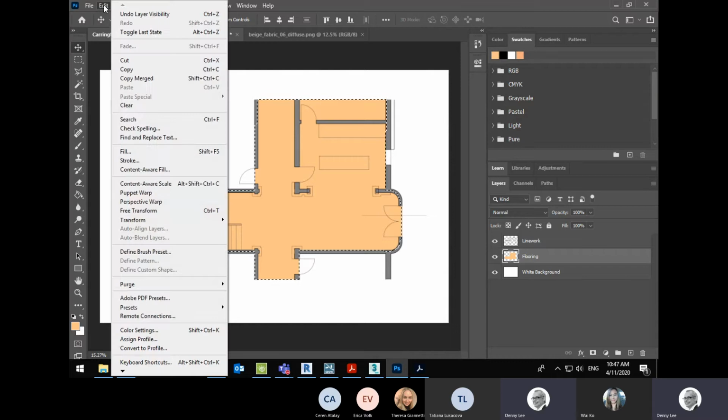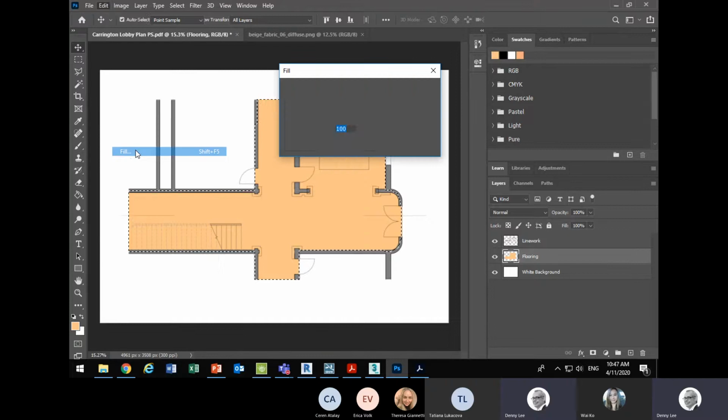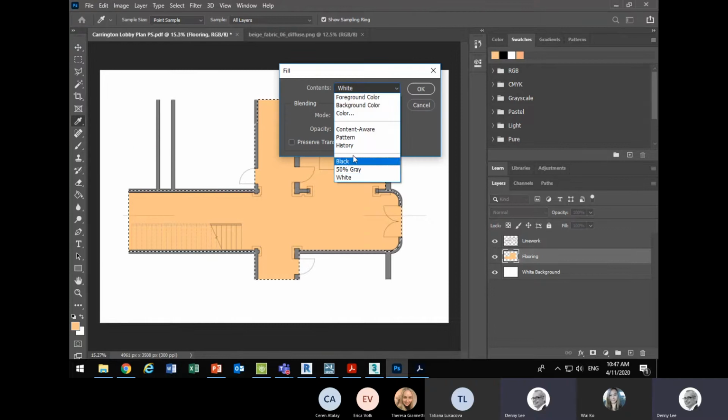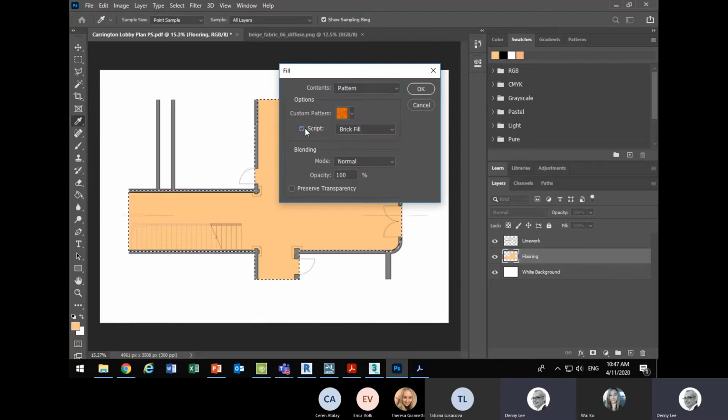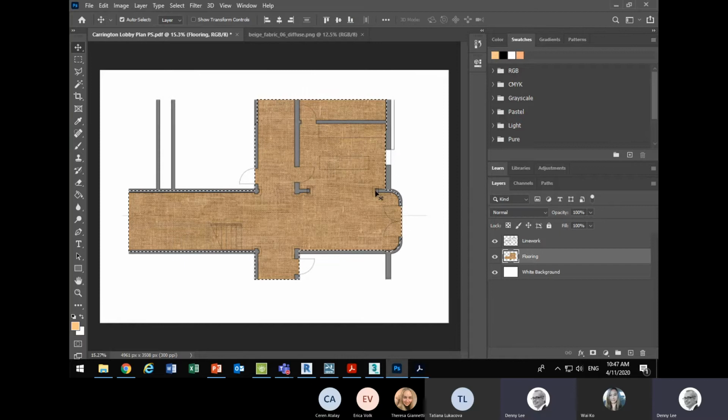Okay, so I've got it selected again, and now I can go and add a pattern to that. So to add a pattern, you can go to the edit menu and choose fill, and then choose the pattern option from there. And I'll turn that script option off just so it does the pattern at its original size, and then I can choose, there's my beige carpet or fabric. Click OK, and it will apply it, but it applies it at the original size.